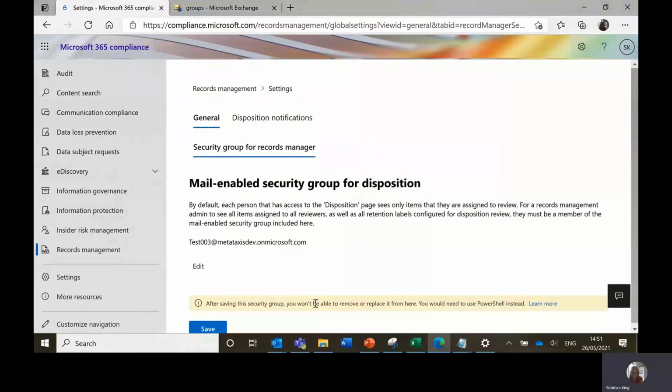Oh, but I've just noticed that there's a message at the bottom of the screen that says that if I do this, it could be fairly permanent, and I would look at having to use PowerShell to undo any of this. So I'm just going to leave this for today. But this gives you just another reason why you want to make sure that you've got your information architecture for your mailboxes all sorted out before you start building.